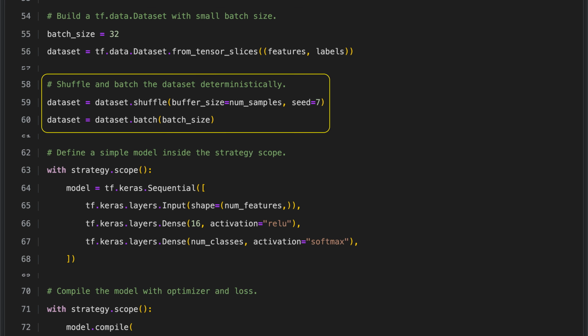The dataset is shuffled using a buffer as large as the dataset itself so that the samples are thoroughly mixed. A fixed random seed is used, so this shuffling is deterministic and produces the same order every time, which supports reproducible experiments. After shuffling, the data is split into batches of a chosen size, so the model can train on smaller, manageable groups of samples at a time.